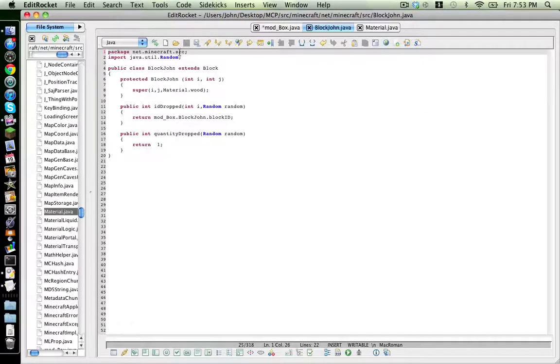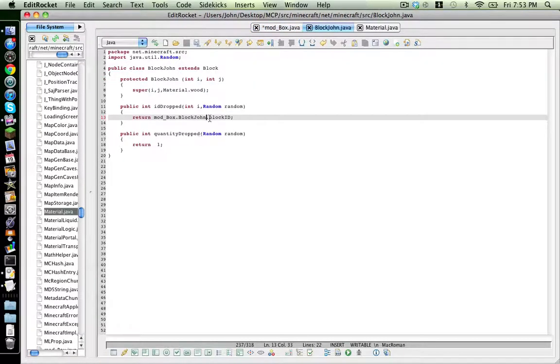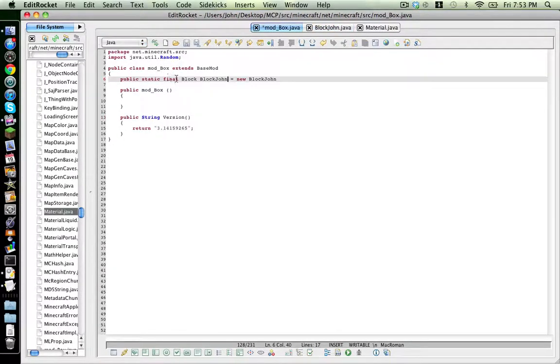So basically, whenever you are trying to show a directory to Minecraft, it's going to automatically put in this directory first. So in net.minecraft.src.mod_box, which would be in here, there's going to be a variable called block John, and this is going to refer to this block. And because we're defining it as a block, we need to call it block ID. Okay, get it? Yeah, okay.